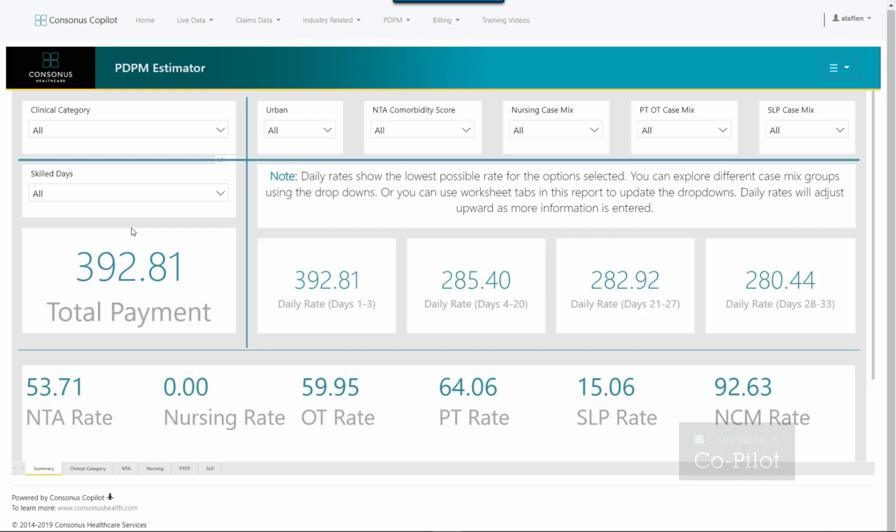I'm the co-pilot project manager here at Consonus, and I just wanted to show you a little bit about how to use the PDPM estimator we have on the site. We created this as a tool to replace that Excel spreadsheet that CMS sent out to prepare facilities for PDPM. We just wanted to create something a little more usable and a little easier to put in some data and get some rates. So I'll just show you how to use this.